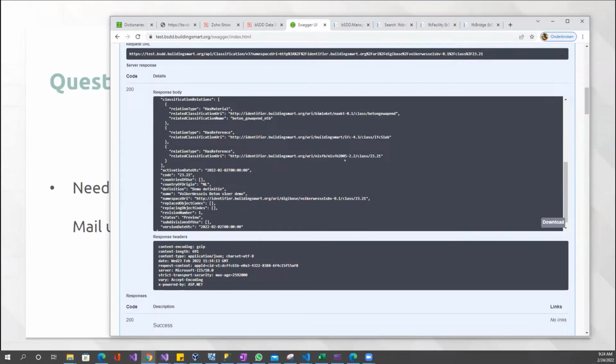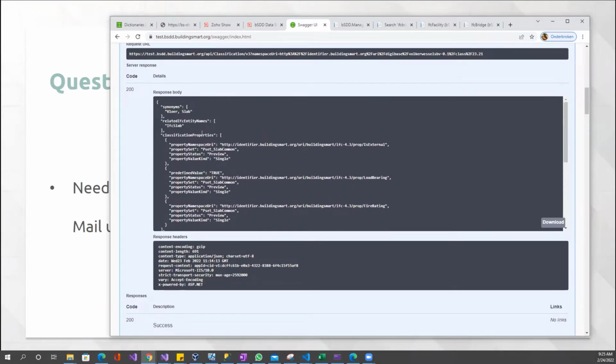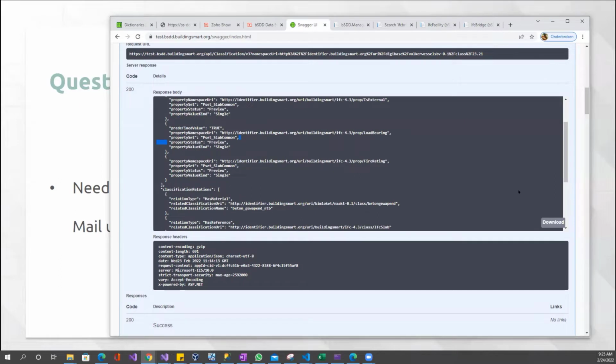Okay, thank you. In this case, it's classifications for Volker Wessel's concrete floor demo. Again, it's a demo, but it has some properties and it does include the property set name. Does that answer your question?